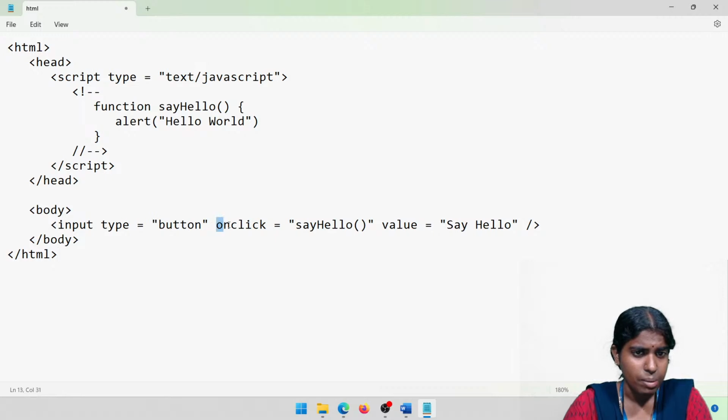And I am coming for this onClick event. So onClick equal to, within double quotes, I am mentioning here as say hello. So there are different types of events available in JavaScript. So I can go for this onClick event or onChange event. So what are all the different types of events? So all these are the different types of events available in JavaScript.